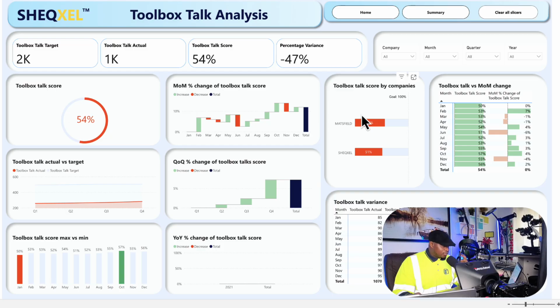And then again, we can compare performance across multiple sites or companies if you have multiple sites within your database. Then we have the toolbox talk versus month on month. So you can see every month's score, but then again, you can see the changes within that whole period, right? And then again, we can talk about the variance.